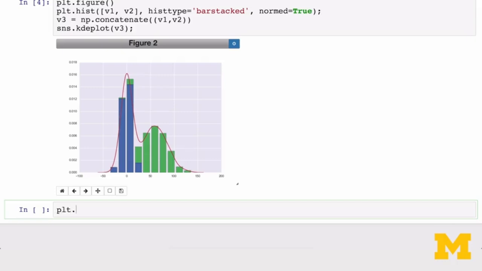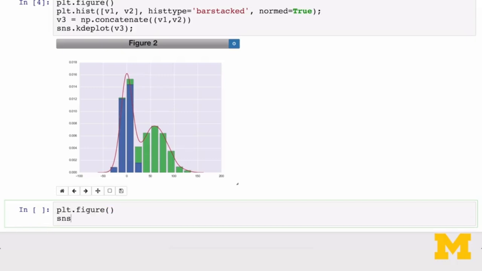Seaborn provides a convenient function for these type of plots, sns.distplot. Let's take a look at how it works. We can pass in the variable we want to visualize, along with keyword arguments for each of the individual components of the plot. Let's set the histogram color to teal and the KDE color to navy.